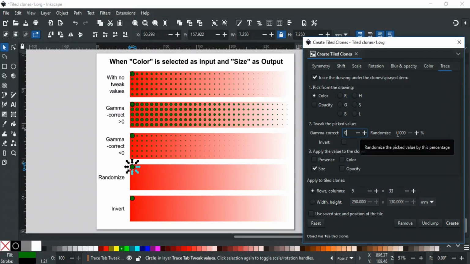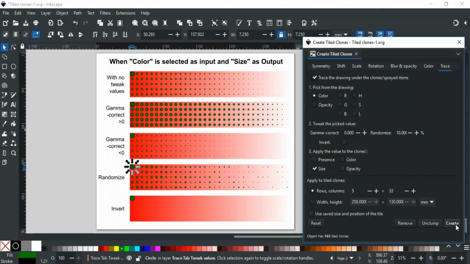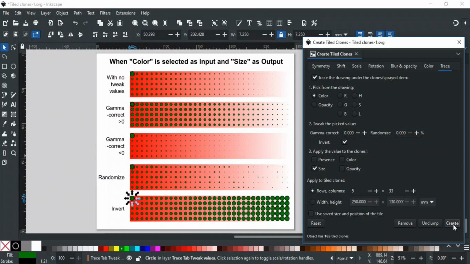If we set randomize to 10%, it will randomize the picked color, which will change the size of clones randomly, like this. If we check the invert option and create tiles, you will see that now the clone size is larger where it was smaller, and becomes smaller where it was larger earlier.